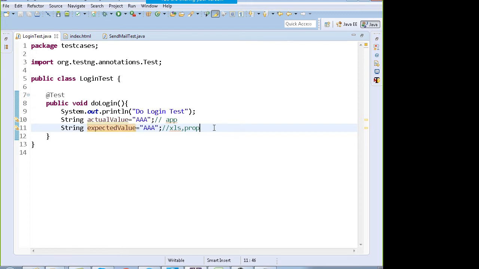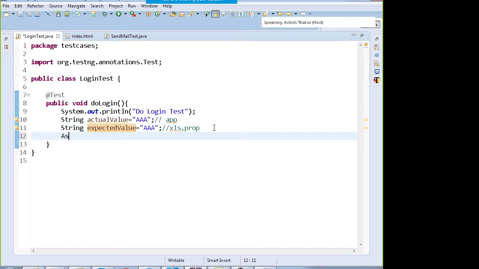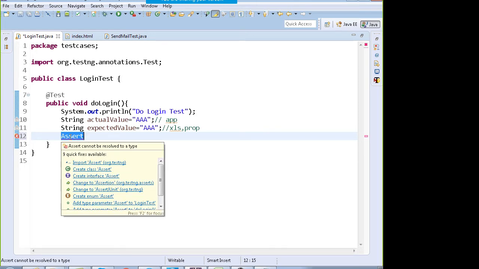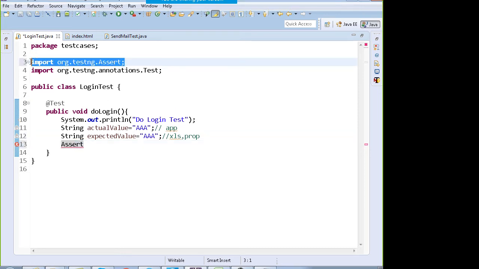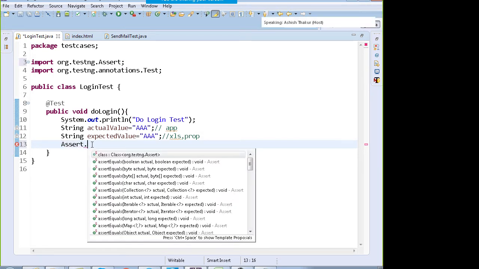Okay, so how do you do that? You do that with the help of the Assert class, assertions. There is something known as Assert in TestNG. Right. You import the Assert class. Make sure you are importing from org.testng. Sometimes people import the Assert class from JUnit as well. We are not studying JUnit. We are studying TestNG. If you write Assert dot, you will get a lot of functions. All the functions inside the Assert class are static in nature. You can call them directly with the class name.